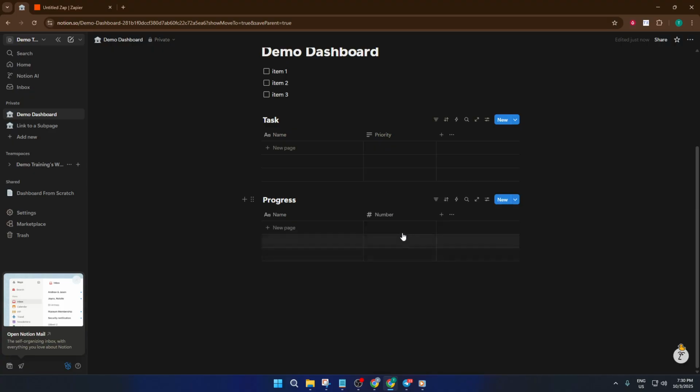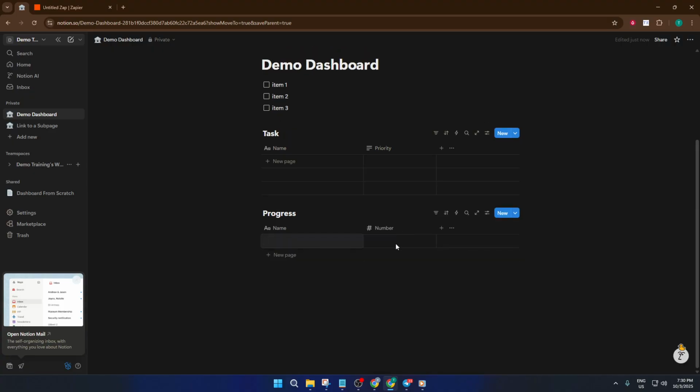Remember, as you build out your dashboard, it's okay if you tweak and adjust things along the way. Everyone's workflow is a little different. Don't worry if something feels complicated at first. Notion really shines once you customize things to fit your style. Alright, that's your starter toolkit for building a powerful, beginner-friendly Notion dashboard.